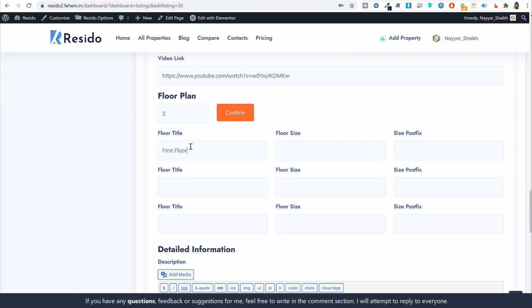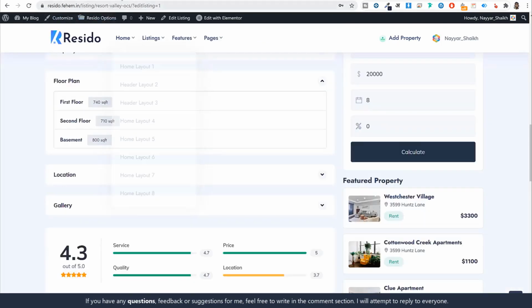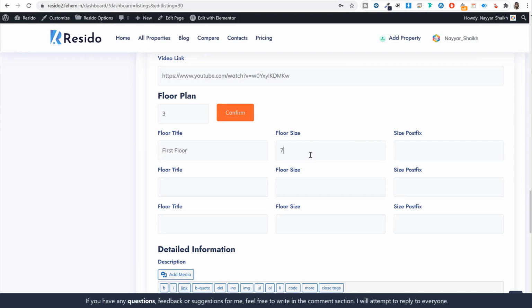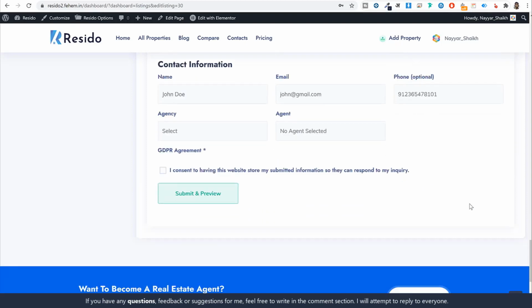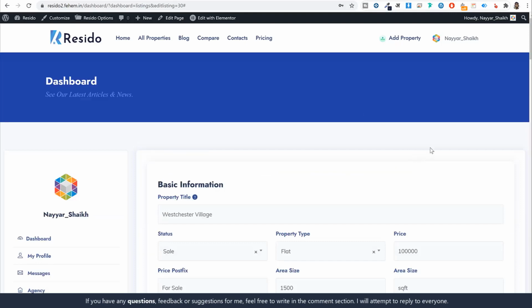What is the floor size? Here in this case, as you can see, 740 square foot. So you can use this field over here under postfix. Similarly, for second floor, third floor, you can add similar data, and after that you can go ahead and click on submit and preview. And now let's again see that thing.